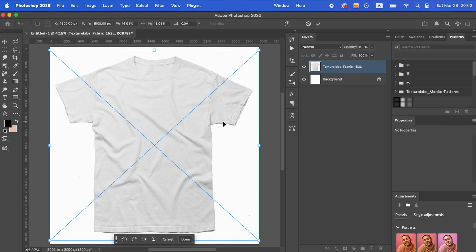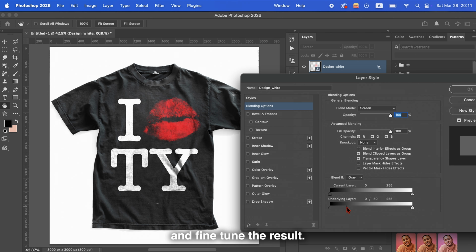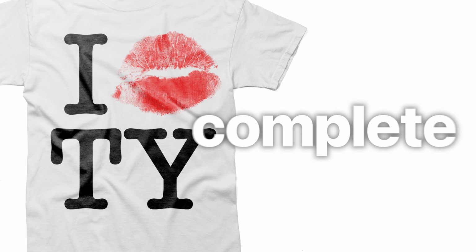In the Blend If section, move the black slider on the lower bar to the right so only the shadow areas remain visible and the design blends into the fabric texture. Again, hold the Option key or Alt key to split the slider and fine-tune the result. This will give you a more natural finish on the black t-shirt. And with that, design is complete.